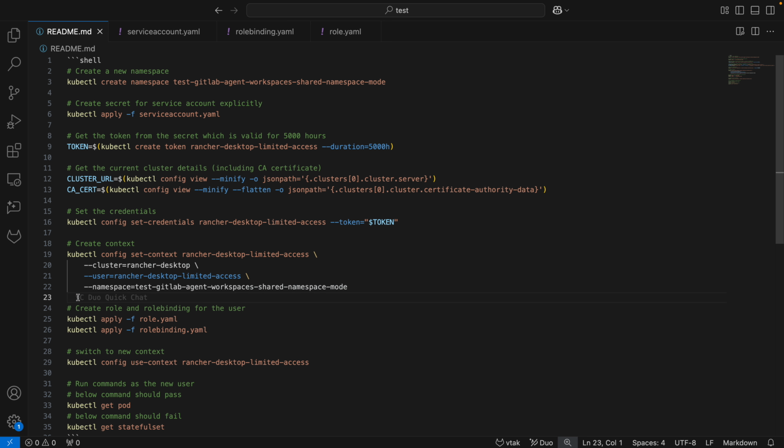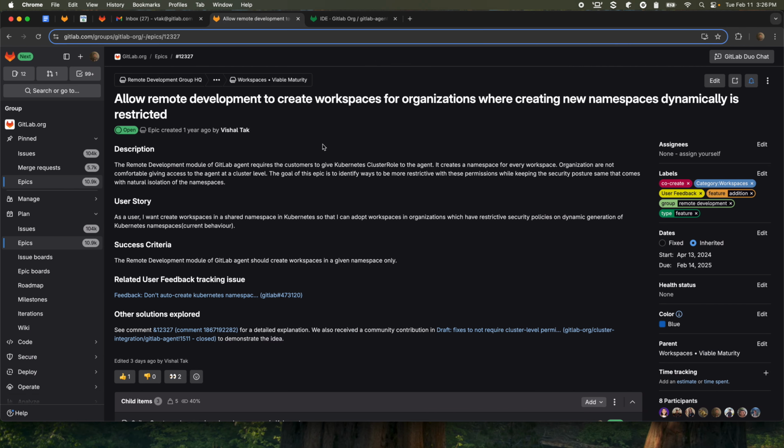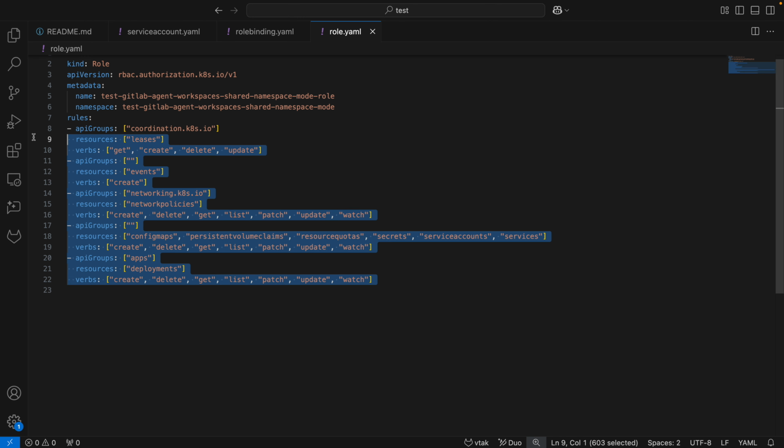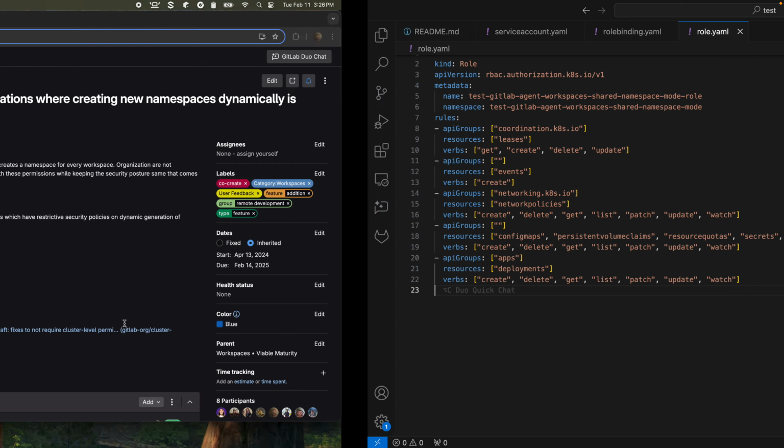Users are not expected to do this. They will have other means to achieve this. This was only for local development. As far as users are concerned, they should only ensure that the service account they're running their GitLab agent with has at least these permissions.